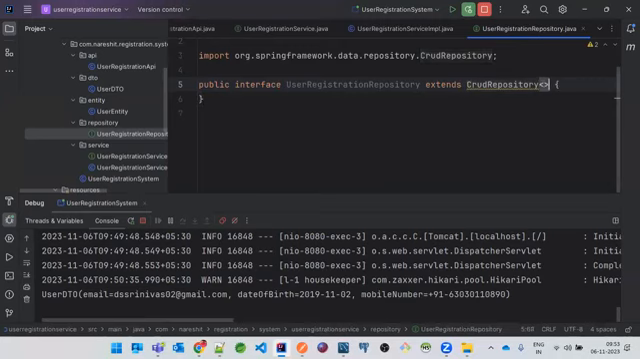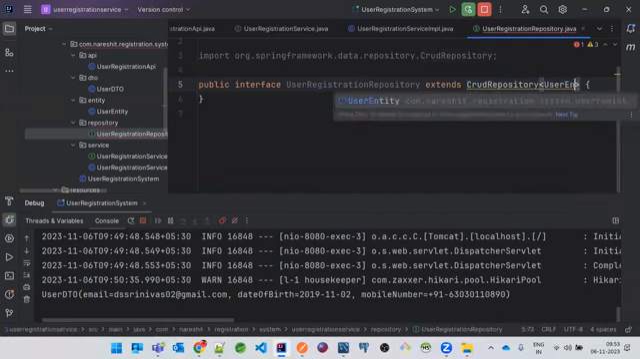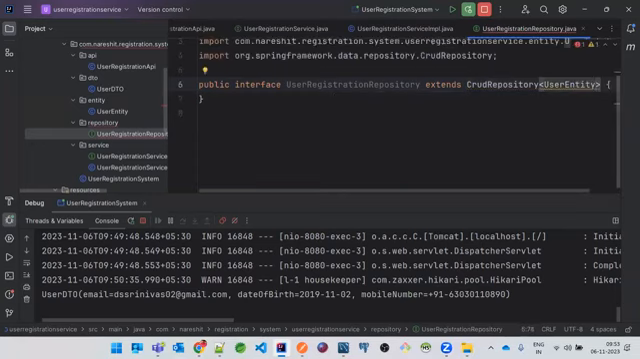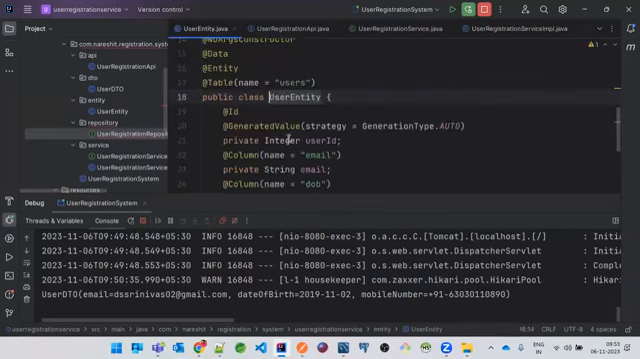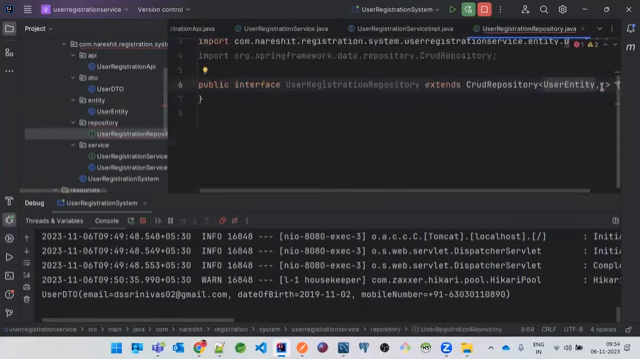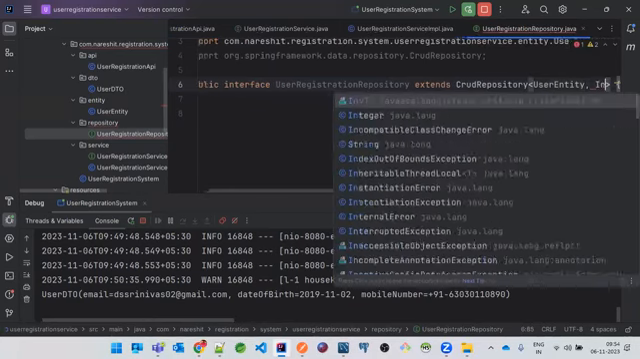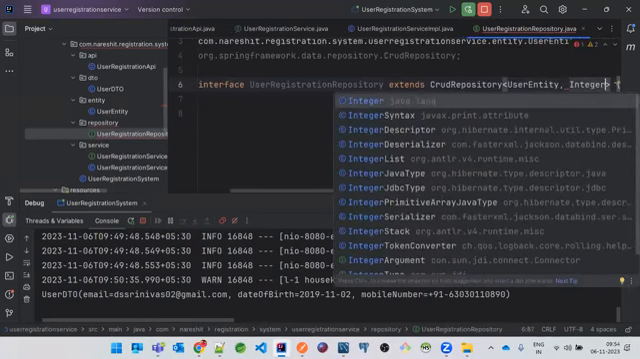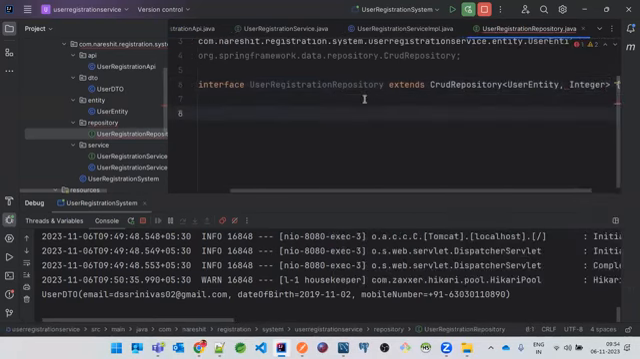Okay. Now here, what is the first type that we need to give? This CrudRepository belongs to the user entity, so I just have to give that. And what is the primary key for this? Integer. Just go back and add that as Integer. That's it, and there is nothing else you need to do.